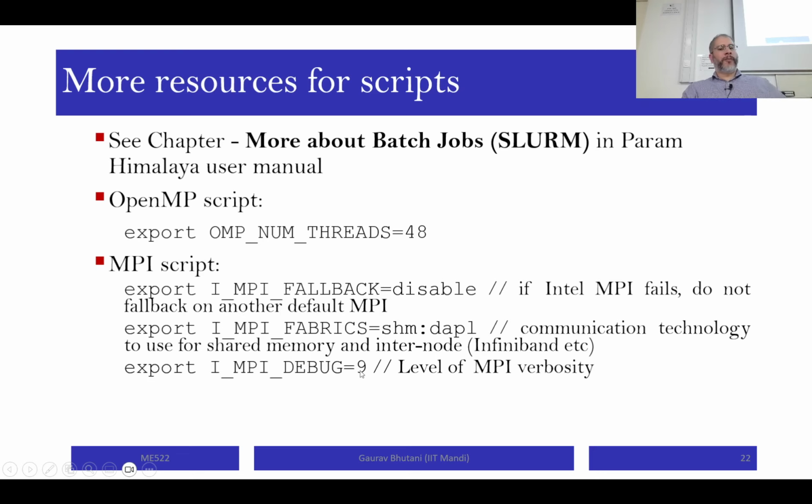Scripts will have that. So fallback is basically, if the Intel compiler that you are using does not work, then it usually will fall back to some other compiler which is available. But if you say disable, then it will give an error if the Intel compiler does not work. So that's just to make sure that the results are not unexpected. If you disable it, then it will make sure it runs on the Intel compiler that you have specified.